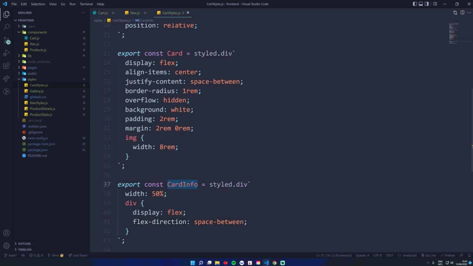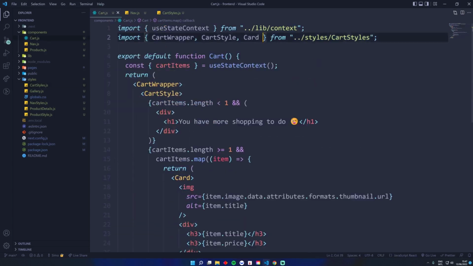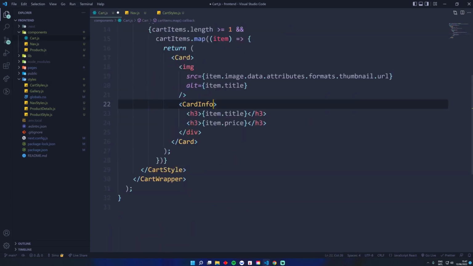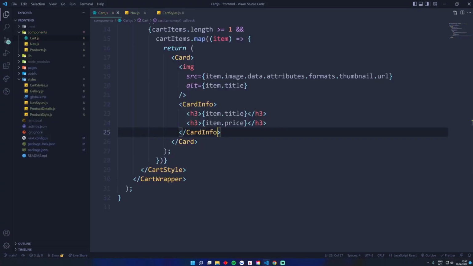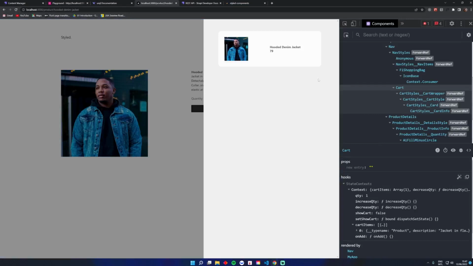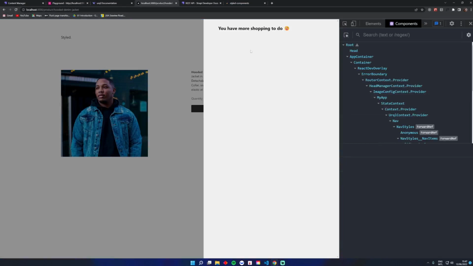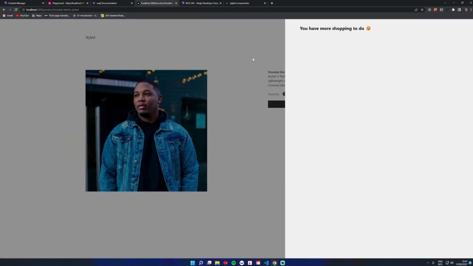All right, so let's import this in here. Take the card info, replace this like that. And there we go. That looks quite nice. And then what I want to do is also style up the empty div here. So for now, what I can do is just refresh this and it's going to get rid of it. So we can see this.